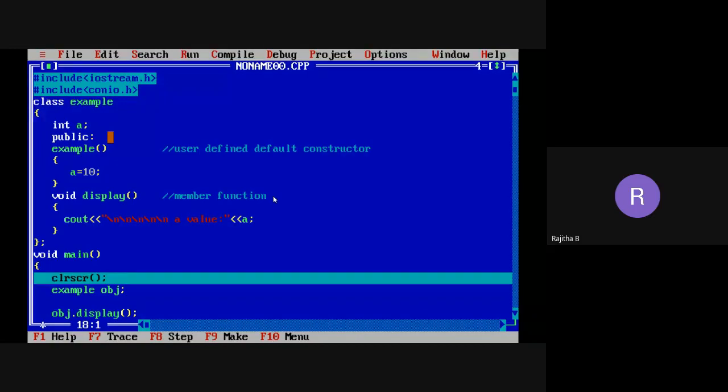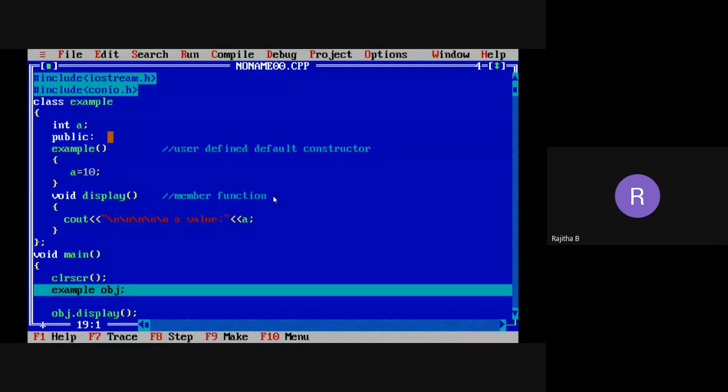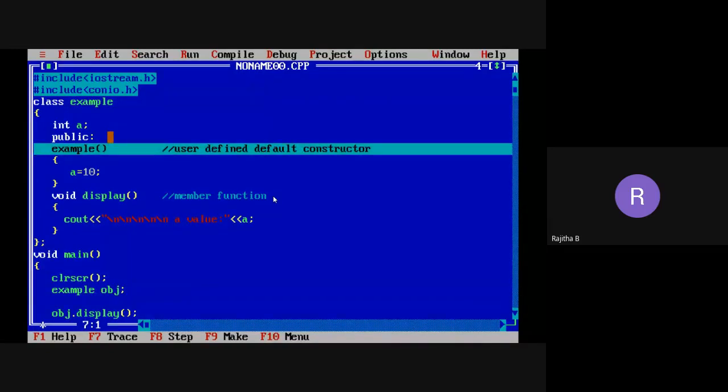Then again I'm pressing F7. Where is it going? Creation of the object, that is Example obj. Now the Example obj statement will be executed. After Example obj, again I'm pressing F7. Now see the control. Where is it going? After executing Example obj, when I press F7, it is going to the constructor.